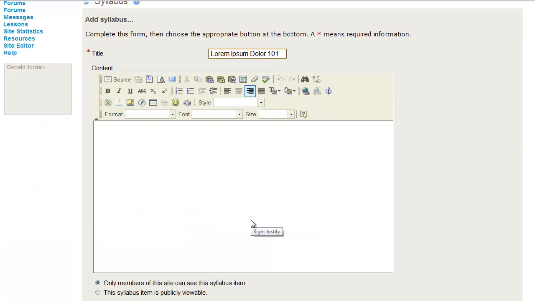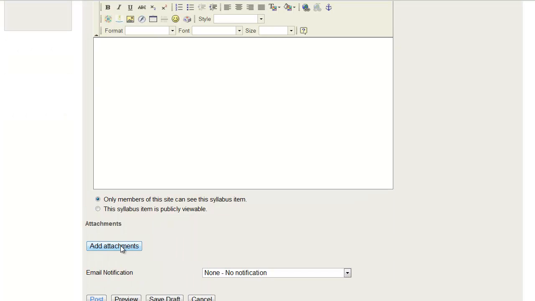Add your title, and here you have two options. You can either add your syllabus to the content area or add it as an attachment. The best practice in this situation is to do both, as the information in the content window will be easily accessible to the students, whereas the attachments will require an additional download.